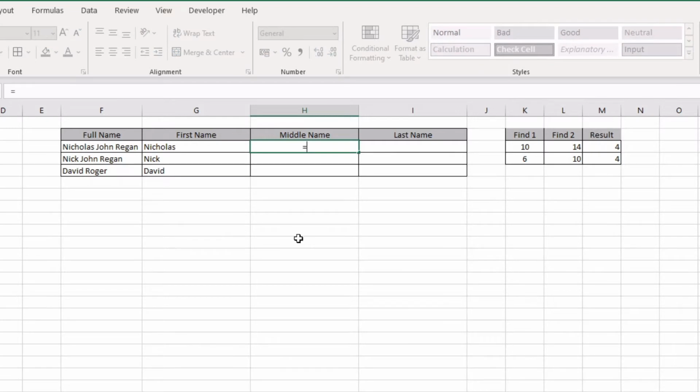We're going to open up a MID formula just by typing MID open bracket. The function consists of three main parts: the text string, the start position of the text string, and the number of characters that you'd like to bring back. So for the text string itself, we're going to click on the full name, and then we're going to hit comma. That then loads up the start position.